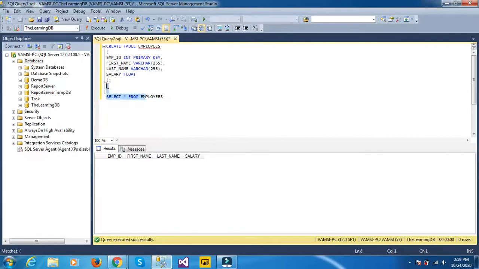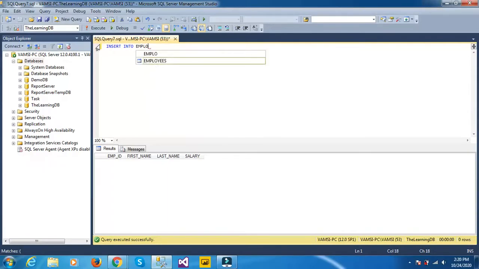Now let us see how to insert data into our table. We use insert into, and the name of the table, employees, values. Do remember the column names. The first column name is employee ID. Employee ID is 1, comma, and the first name.